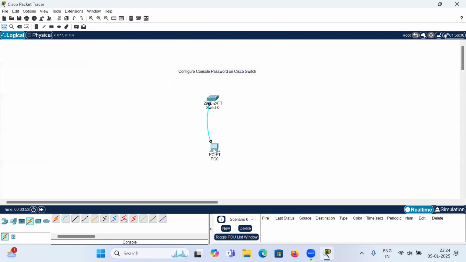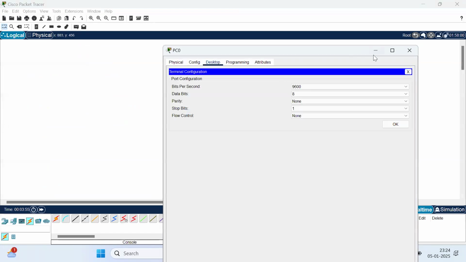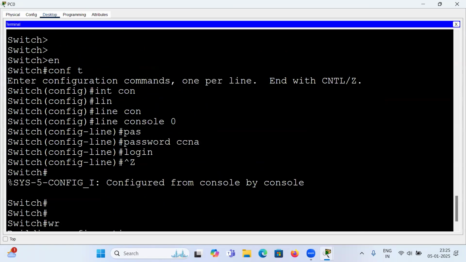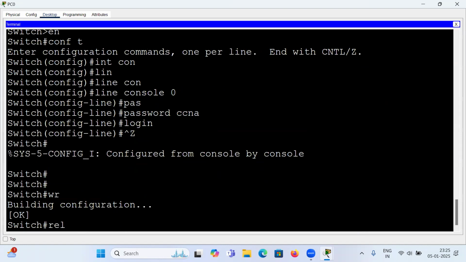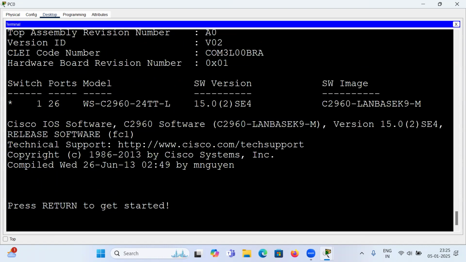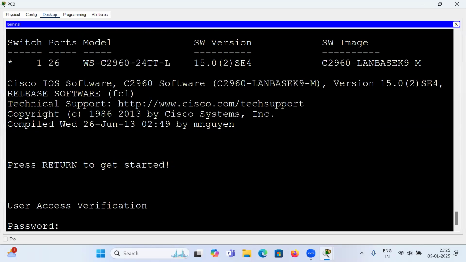So now if you take the console session again, let me reload the switch. Once the switch reloads, you will be prompted for the password like this. If you enter the correct password, then you will be presented with the enable mode. Otherwise, the device will be locked, and you have to reset the password.